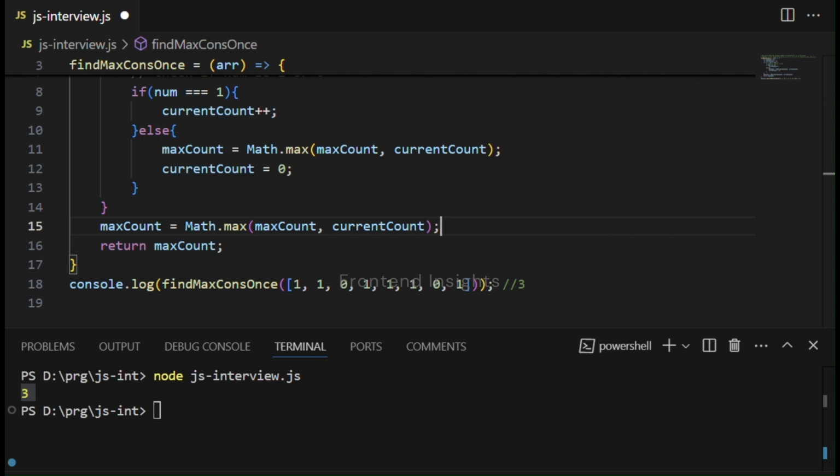And there you have it. We have built a function to find the maximum number of consecutive ones in an array.